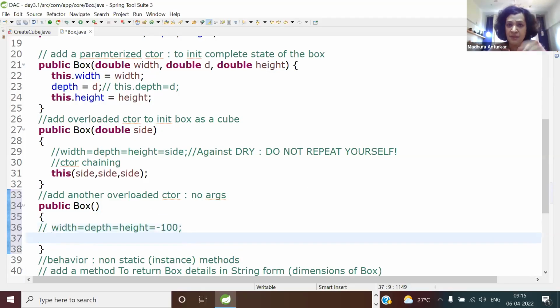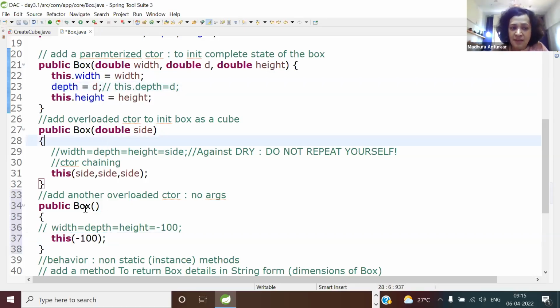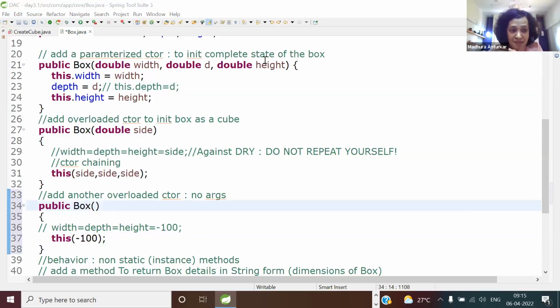So somebody told me this -100, -100, -100. Guys, I'm too lazy for that. So here, can I say simply -100 here? 100% yes. Okay, 200% yes. So tell me, when this line is executed, which constructor will be called? First, second, or third? Guys, this is constructor chaining for you again.